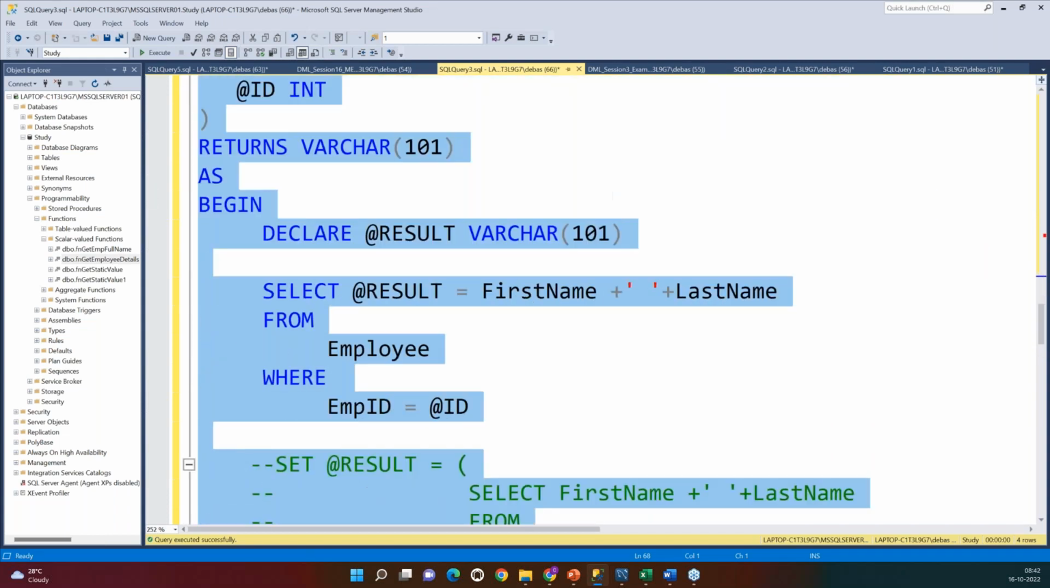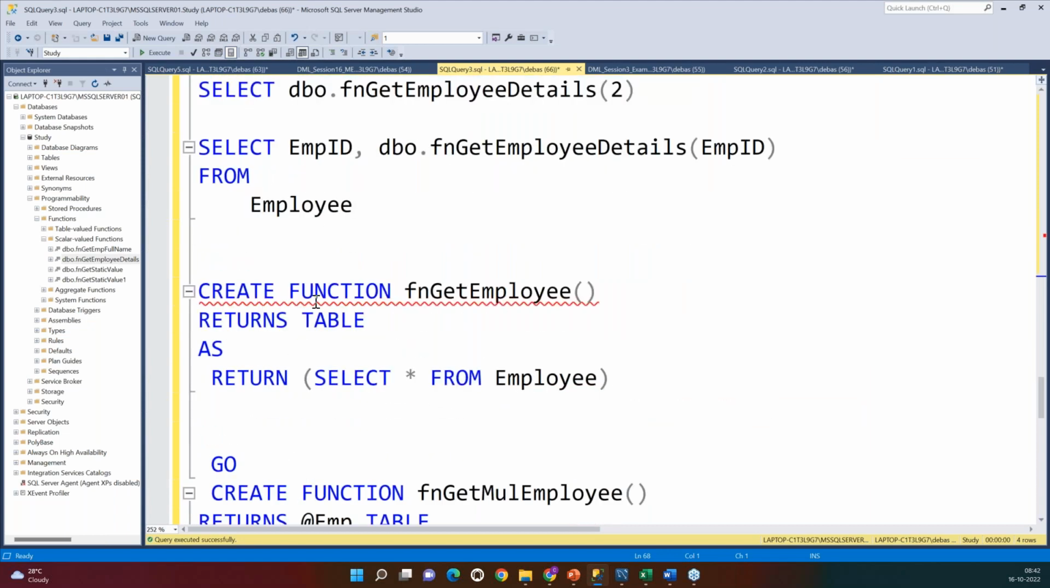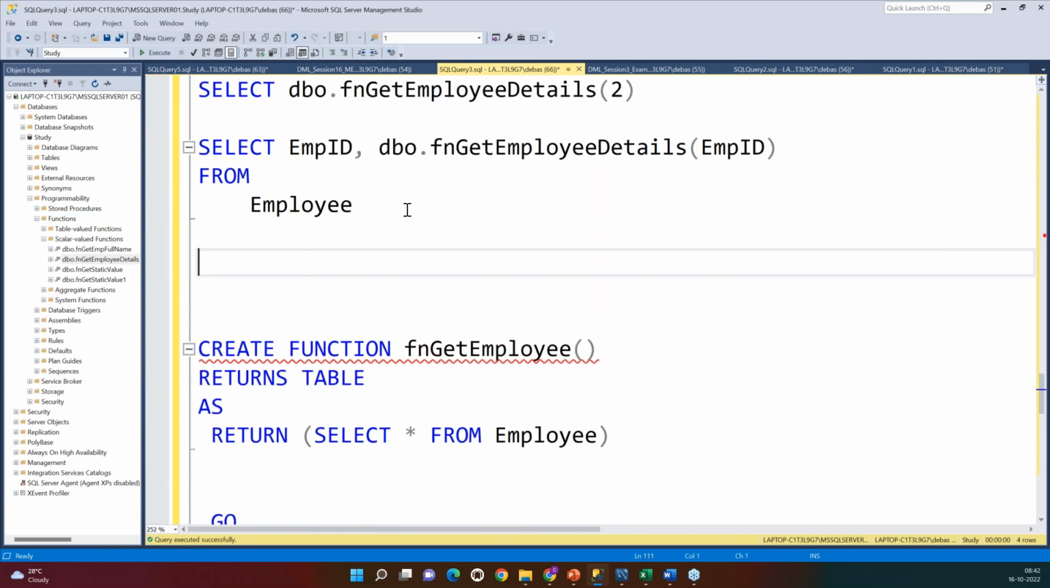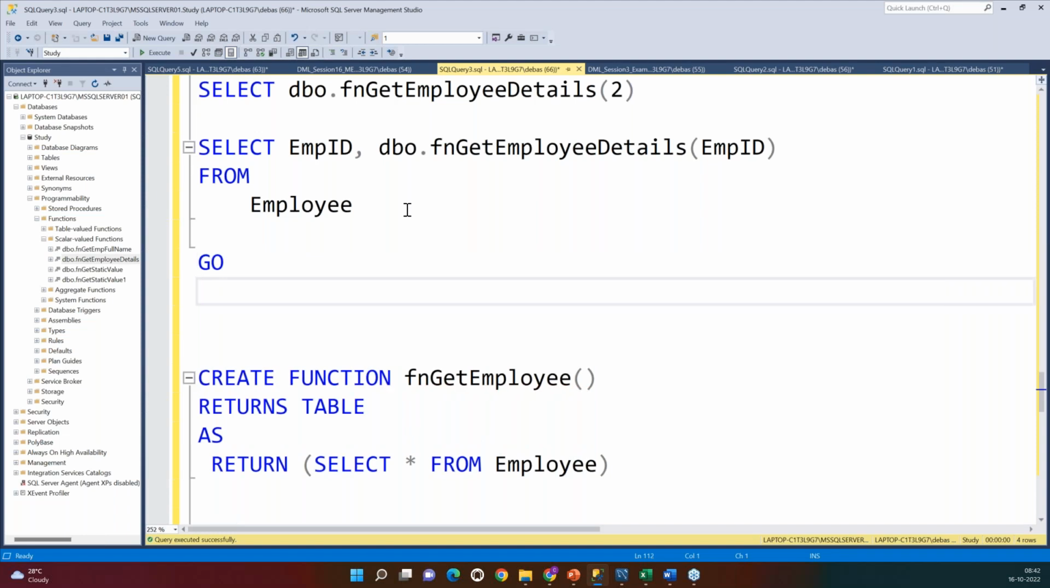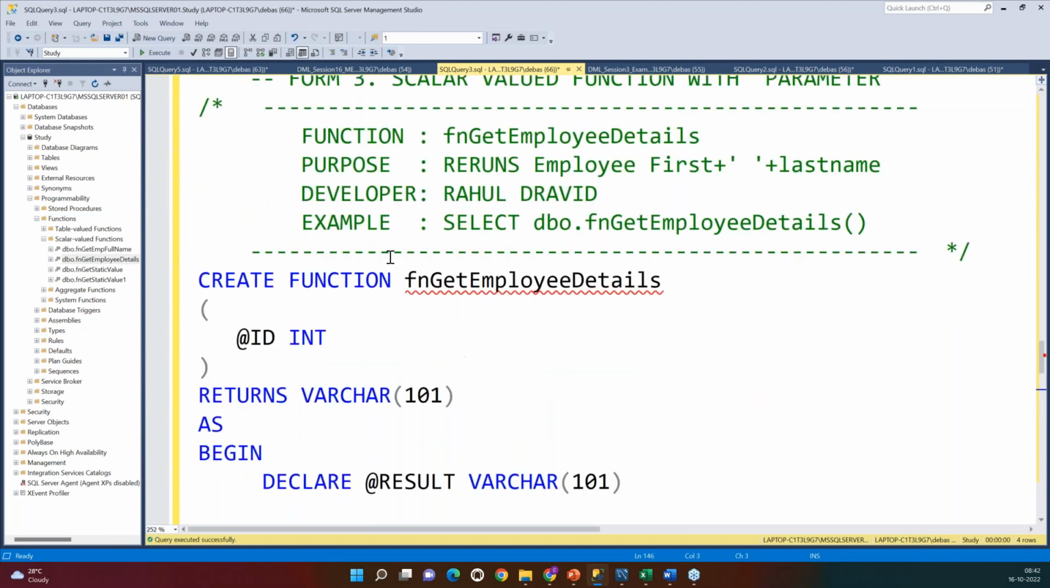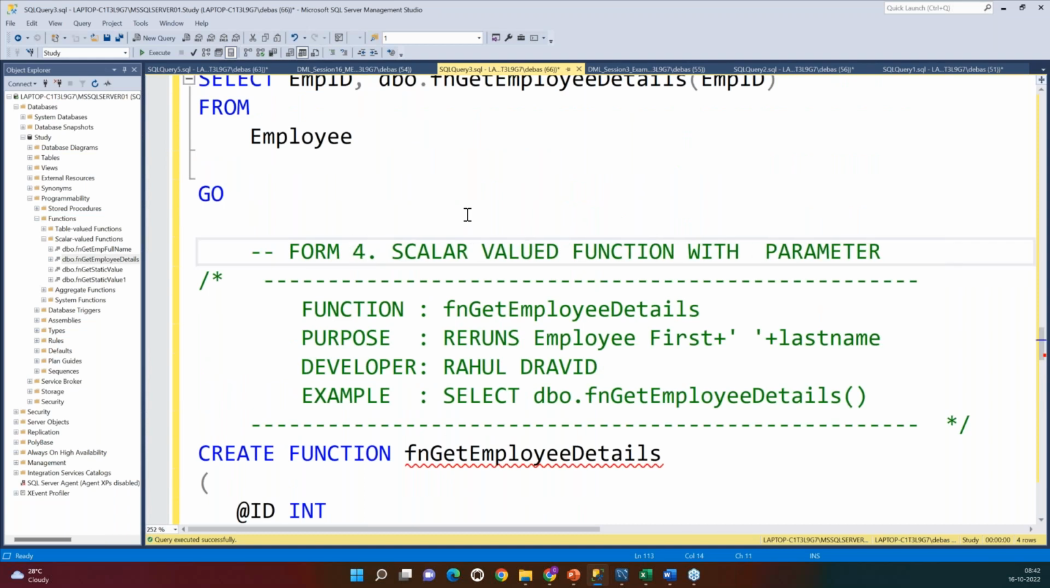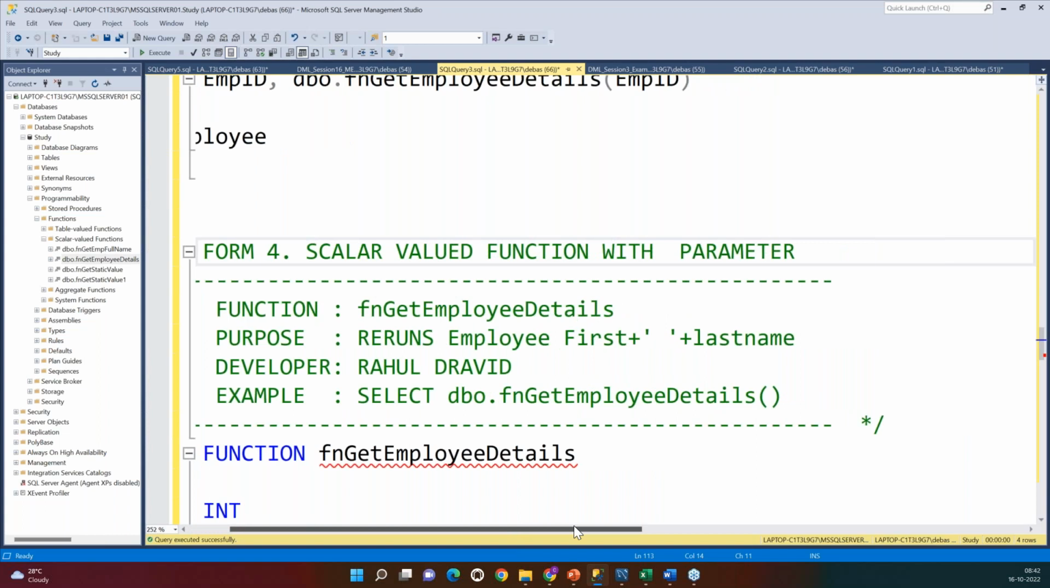I would say, what about, this is a scalar function, right? I could return a singular value. Can I not return another type of function? Let me show you another structure also. Okay, we'll talk about that. First, we'll see the form 4. Form 4 will be a table valued function. Table valued function with parameter.